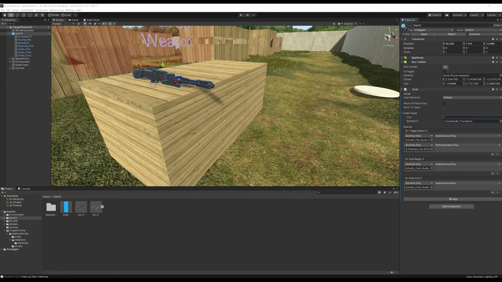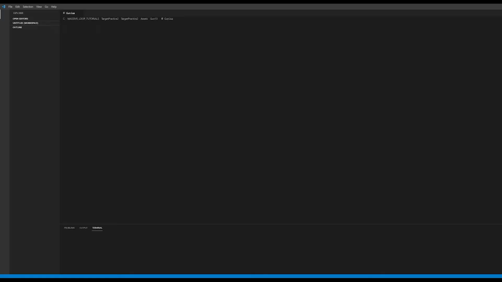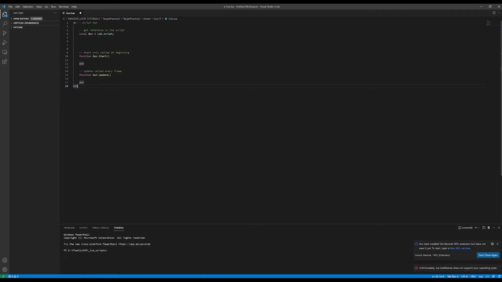Next, we're going to create our script, gun.lua. To do that, I'm going to go to Add Component, Massive Loop, Lua Script. And we're going to select Create New Lua Script and give it a name. And press Create. I can double click on the script and it will open up in my editor. I'm using Visual Studio Code.